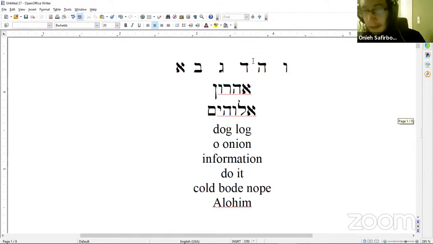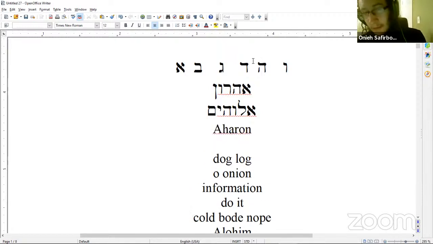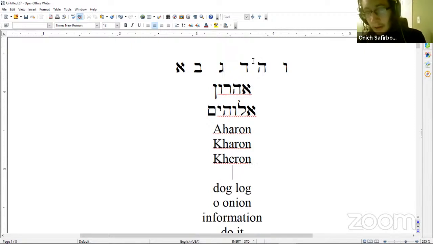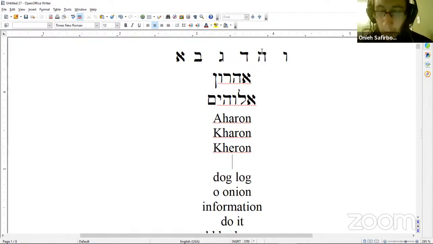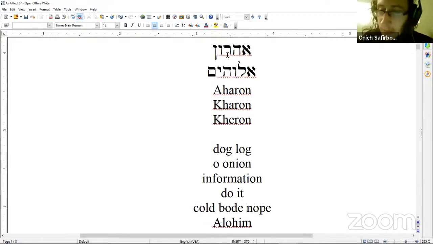So instead of Aharon, it would be Haran or Karun. So it'd be Karan, Karun, Karun, or Karon. There's the different possible ways that you could pronounce it according to this pronunciation scheme.